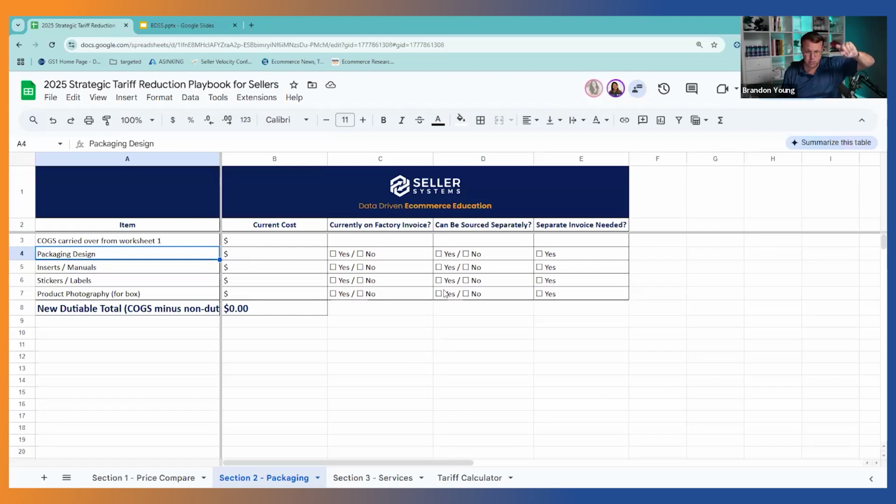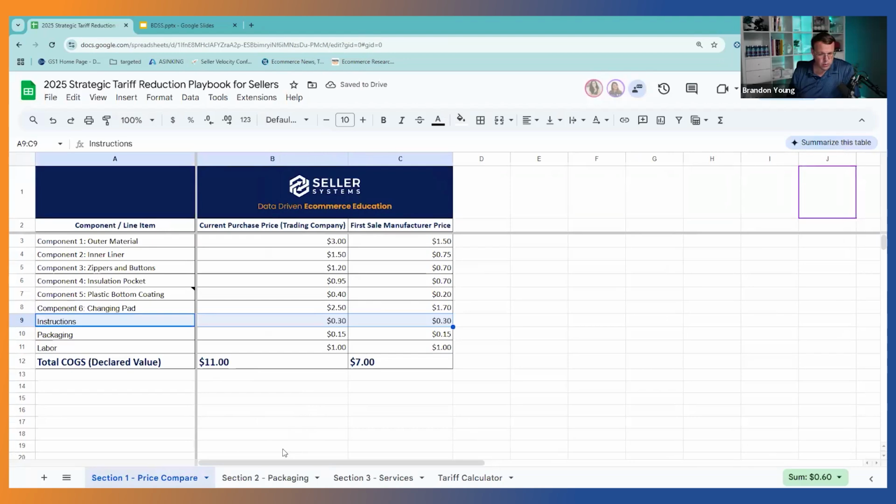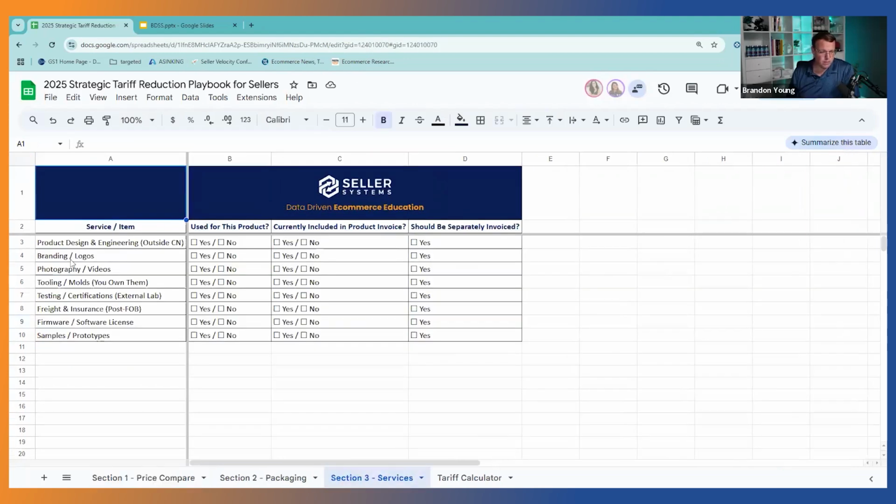They can be sourced separately, you'd put yes. And then separate invoice needed is yes, right? And then your current cost that you've built into the COGS is put here. This would be an additional savings. So you fill these out. Let's say that the packaging design was built in there, the inserts and manuals, and the stickers and labels. And you can click yes, right? Yes, yes, yes, yes. And then your product photography for the box was not baked in, so you just have zeros. So section 3 is services.